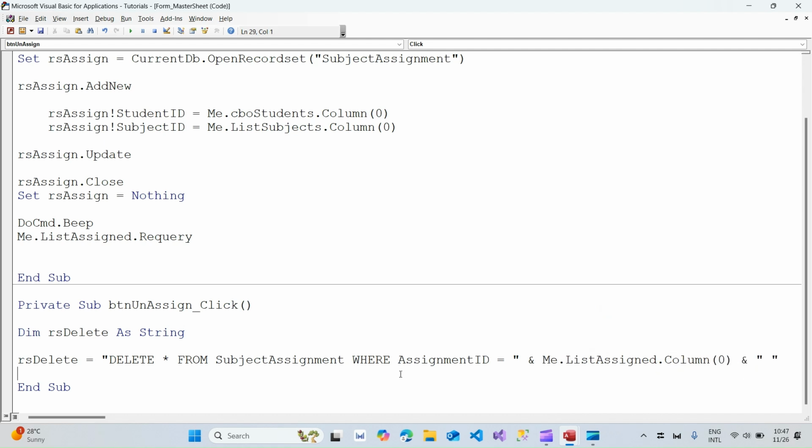So whatever record is selected, look for the assignment id and then look for the same assignment id in the subject assignment table and get rid of it. That's what we are telling it. Now next, if we leave it like this, nothing will happen, nothing will be deleted. We need to execute this rs delete statement, and that's exactly what we are going to do.